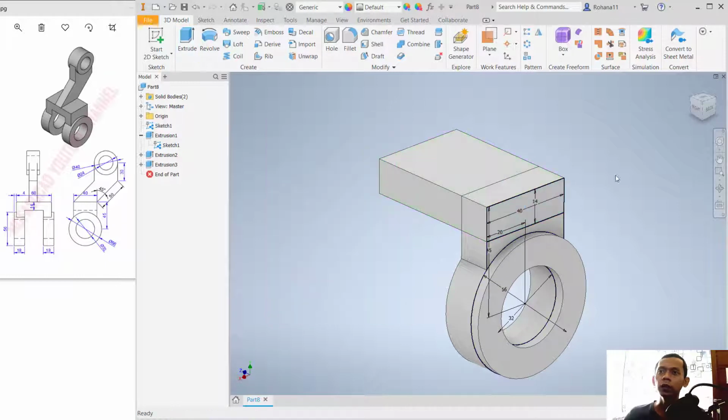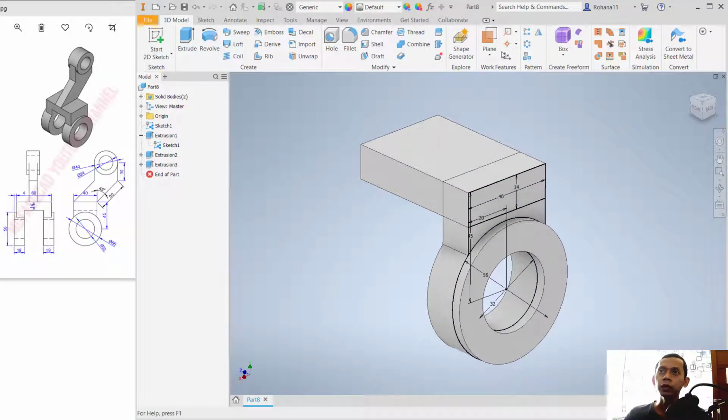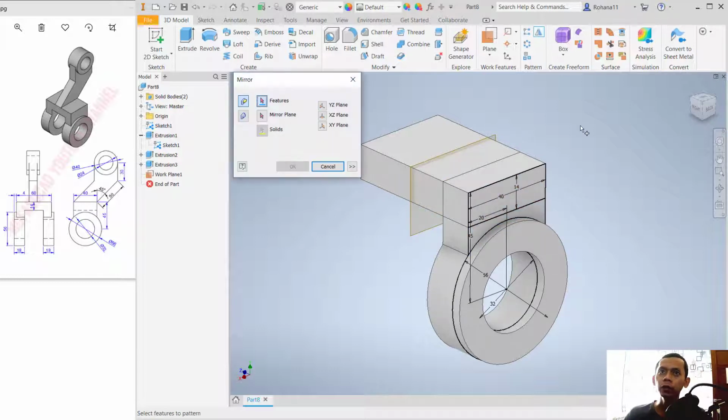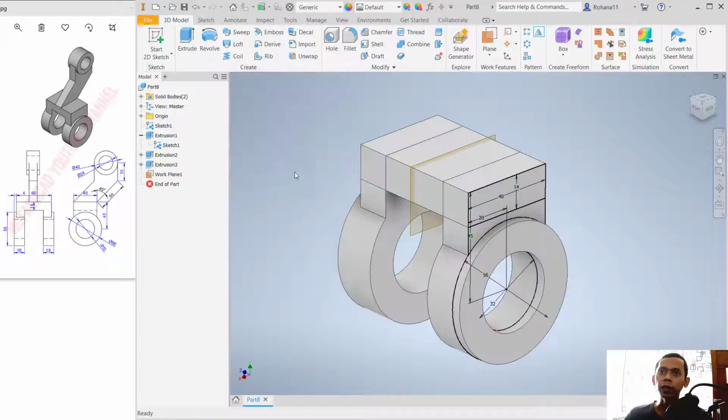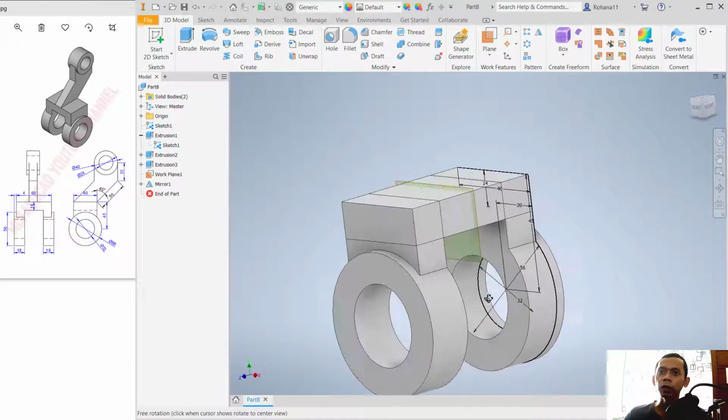Click OK. The next I will use this option, offset from plane. You can select this face. We can offset to -30, so it will be placed in the center point of this box object. You can click OK. The next we can use the mirror command to mirror this object. Okay, you can click here, mirror, and for the mirror plane we can select this plane. The next you can click OK, so it will be automatically mirrored.